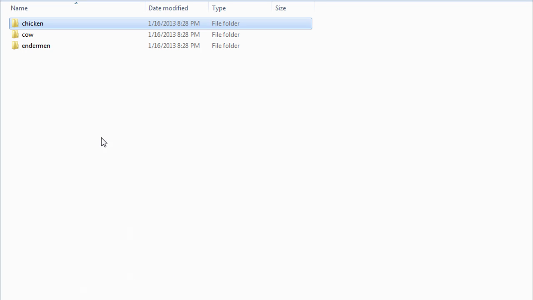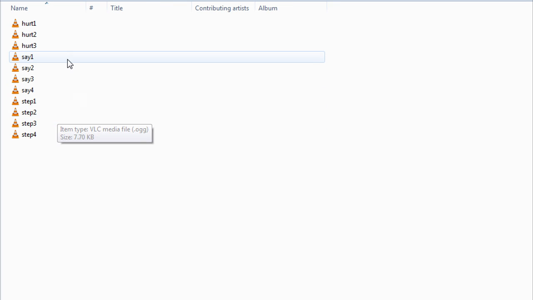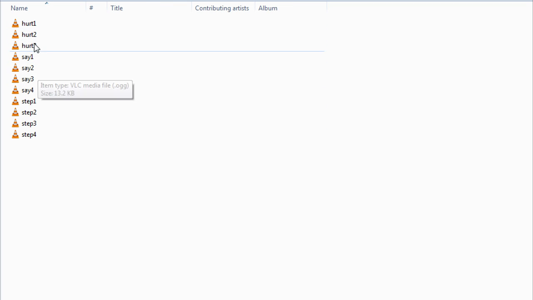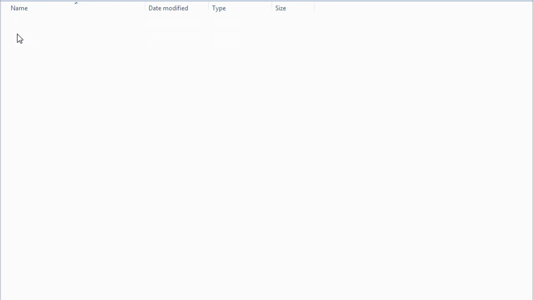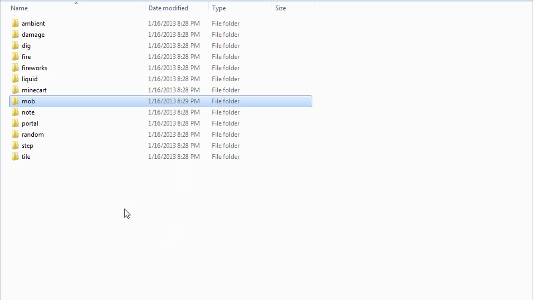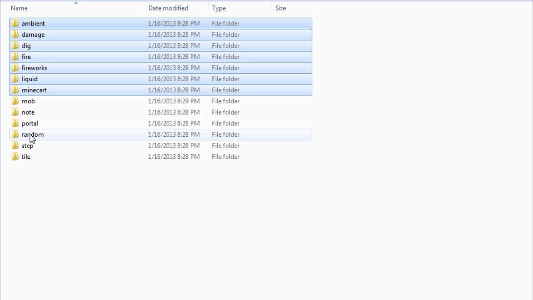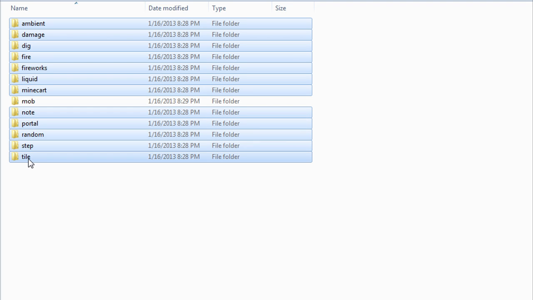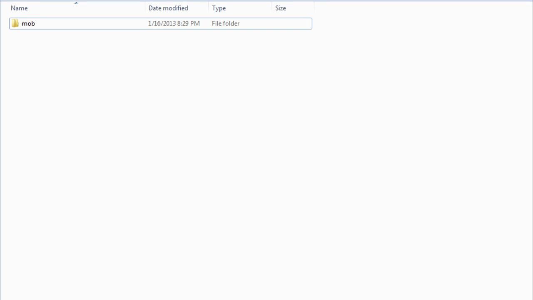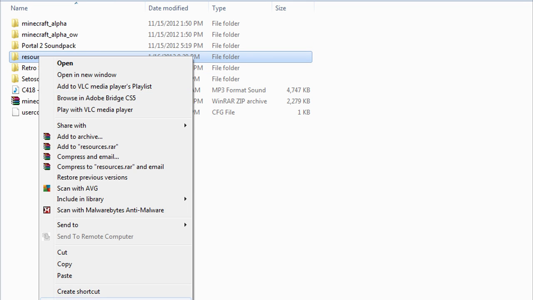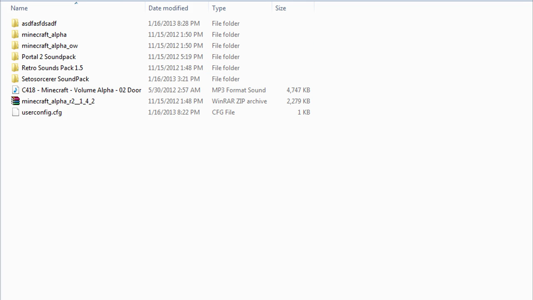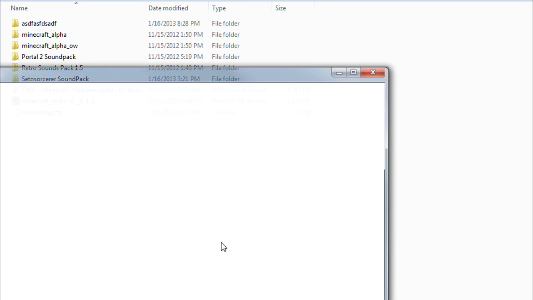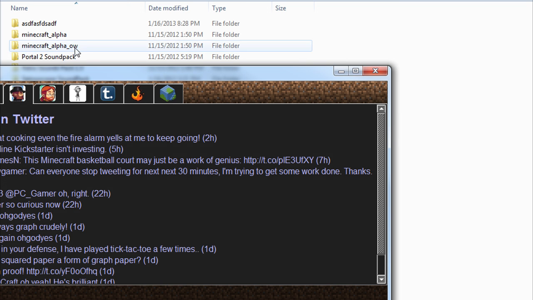If you check inside the folder, pretty much every single mob has a hurt 1 through 4 sound, a say 1 through 4, or step 1 through 4. As you see there, chicken has hurt, say, step, and cow has hurt, say, step. So using this little thingy, I'm going to change the sound of cows and chickens in Minecraft. Let me get rid of everything else, delete that. Let me change the name to blah blah blah. Doesn't really matter what it is. Just for the sake of the video, to show you guys that the sounds do change when you put it into this folder.